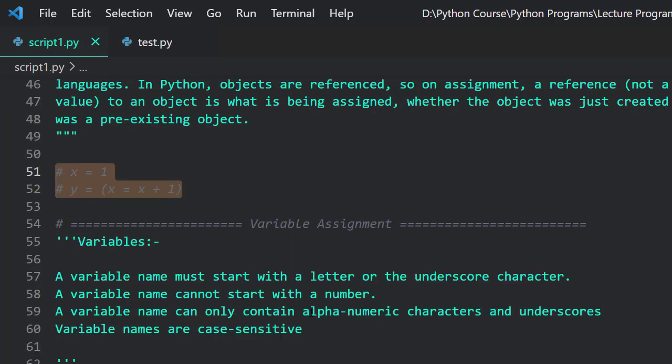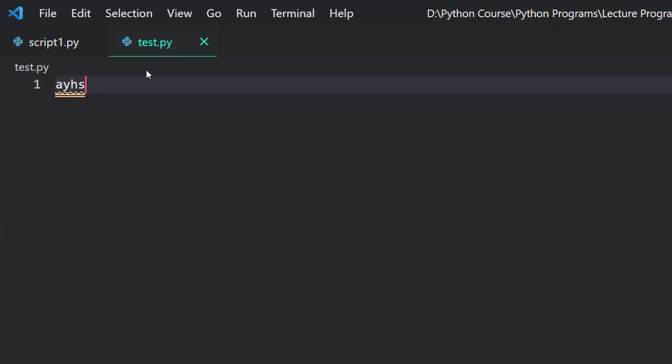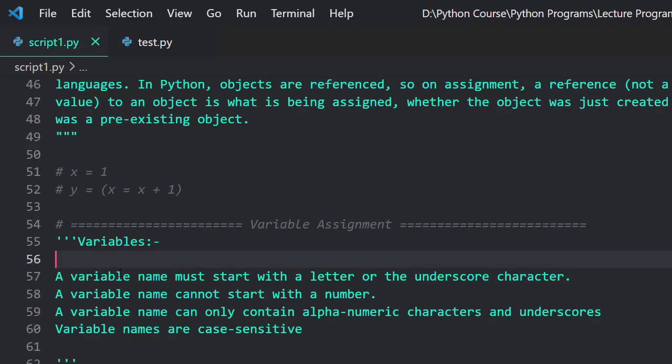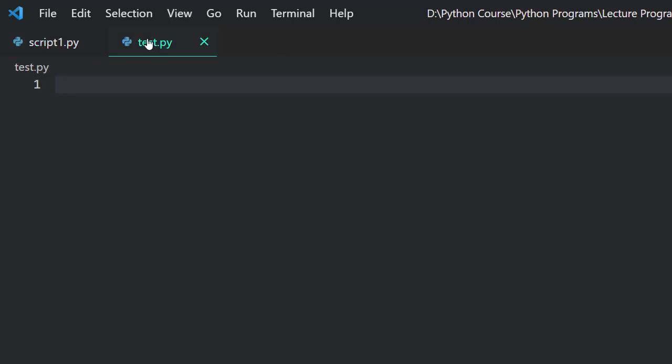For creating a variable, you can use any variable name and store some values. There are certain rules to follow. Your variable name must start with a letter or the underscore character. If you start with a $ sign, it will say invalid syntax because this is not a correct variable name.